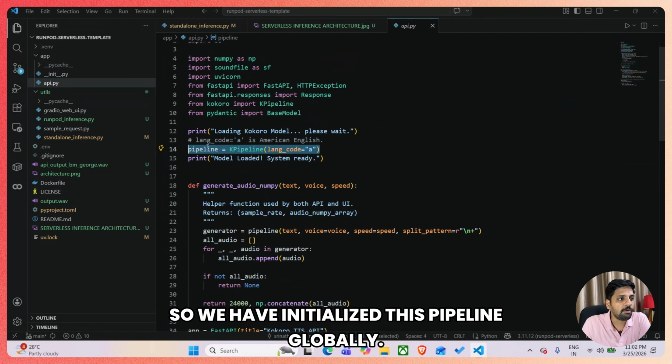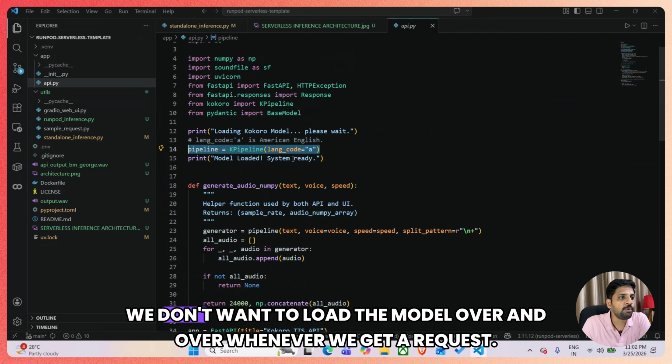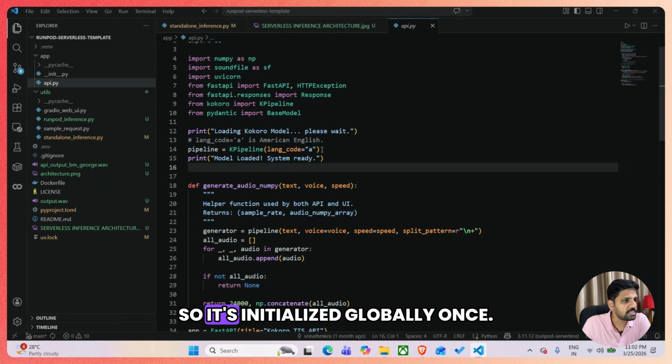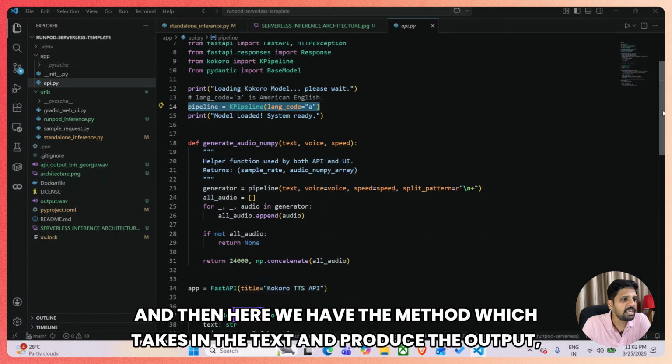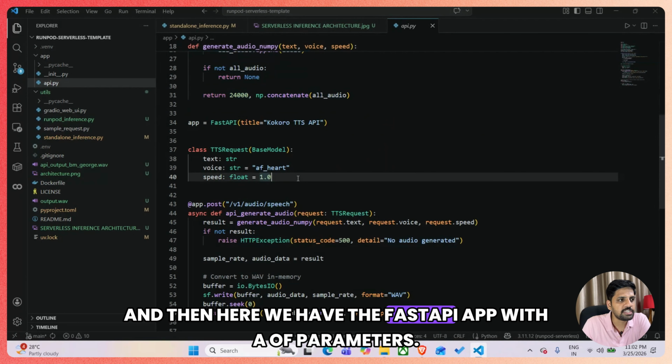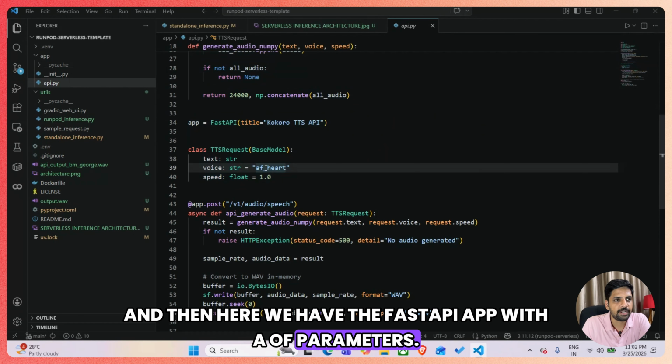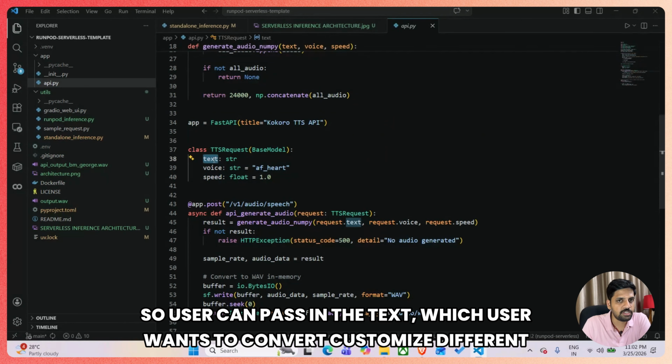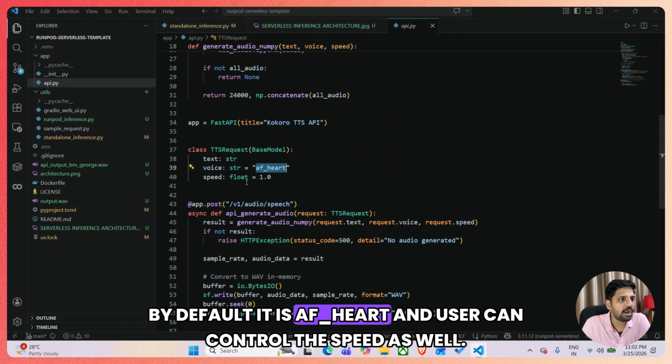So we have initialized this pipeline globally. We don't want to load the model over and over whenever we get a request. So it's initialized globally once. And then here we have the method which takes in the text and produces the output. And then here we have the FastAPI app with a couple of parameters. The user can pass in the text which the user wants to convert, and customize different voices. By default, it is AF Heart. And the user can control the speed as well.